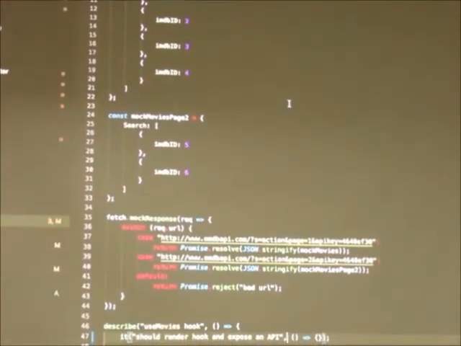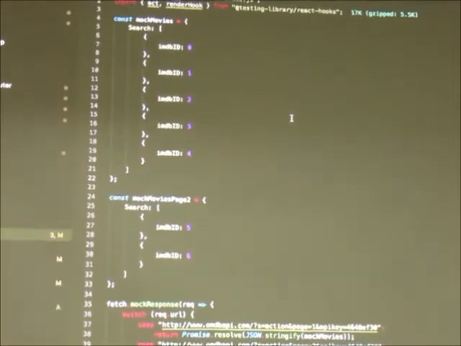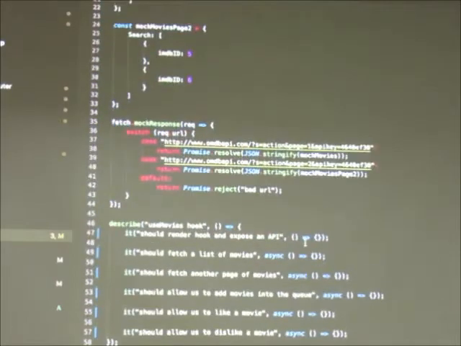So for those new to hooks or those who've used hooks, there is a library called Testing Library React Hooks that lets you test them in isolation without having to have them inside of components. I found it very useful. It has a couple caveats that we'll see as we go, but for the most part it works great. All right, let's get started.